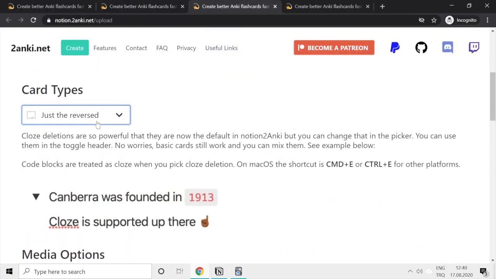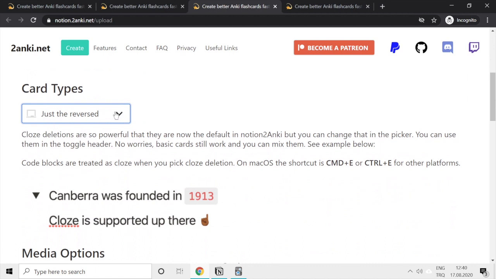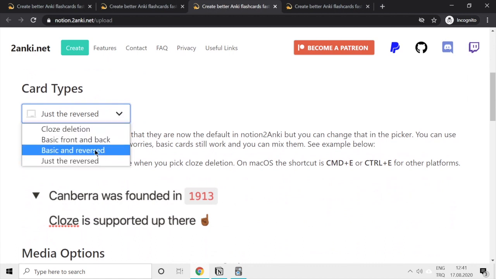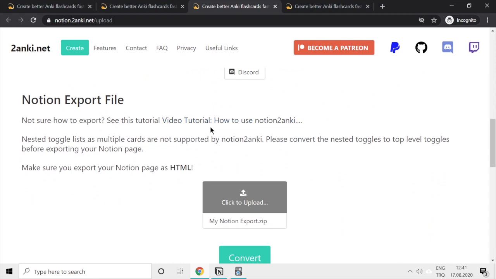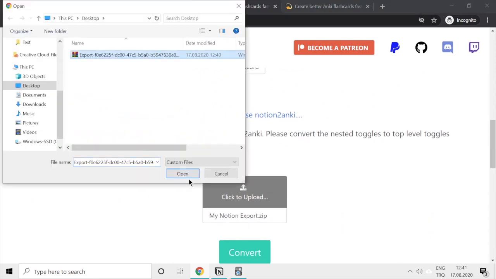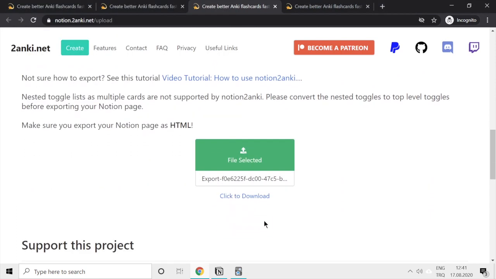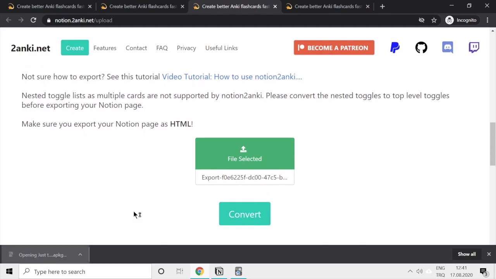We do the same. Oh, in Notion to Anki there's also another type called just the reverse. So you don't have the normal card in these decks, just have the reverse ones. So I'll show you that in a moment, and convert this deck and download it and import it into Anki.